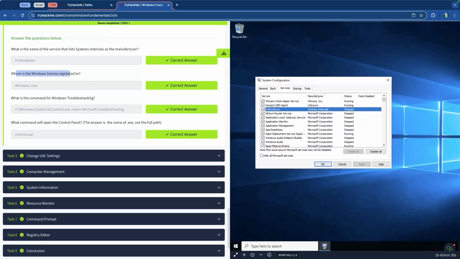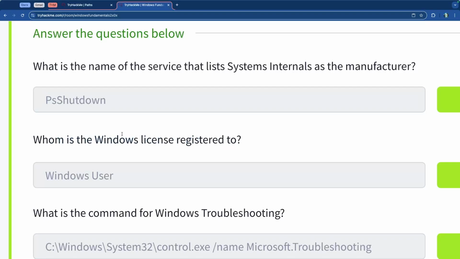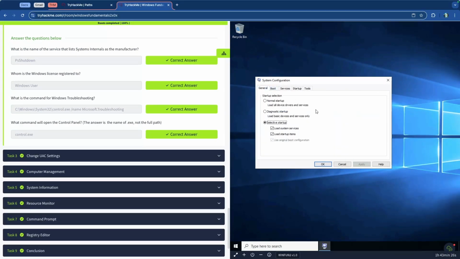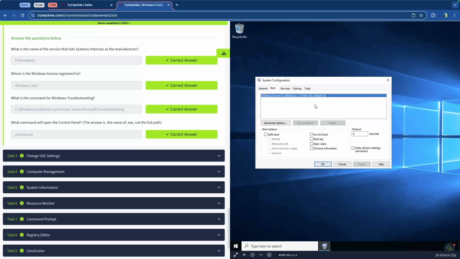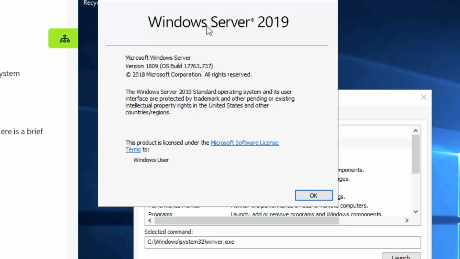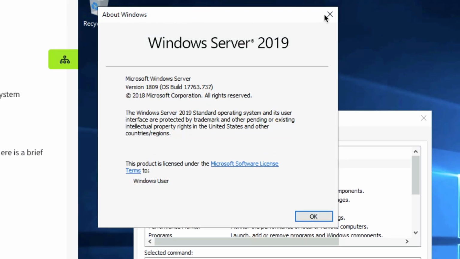It says who is the Windows license registered to. If I want to see the Windows license registry, I can go under that information and try to find that. So let's see. The way that we actually find that is by going to the About Windows tool, right?